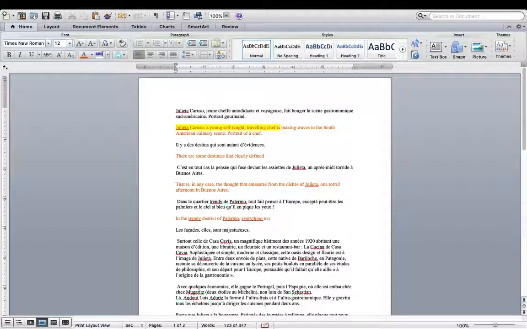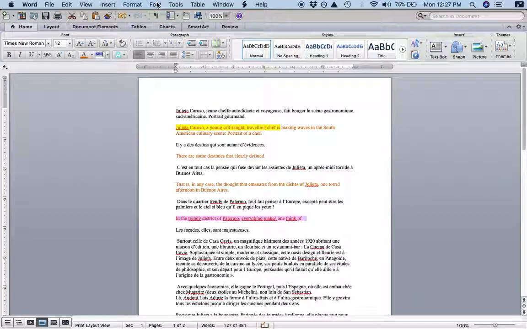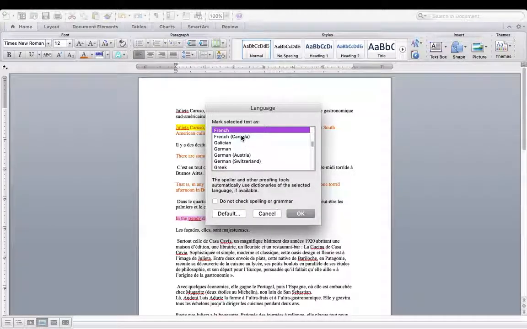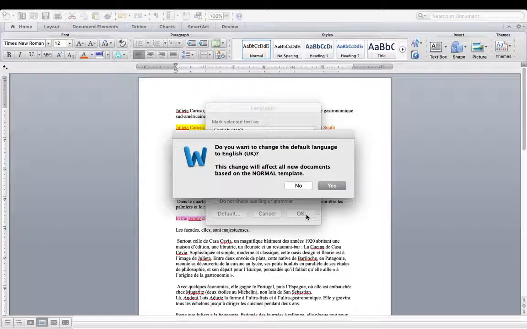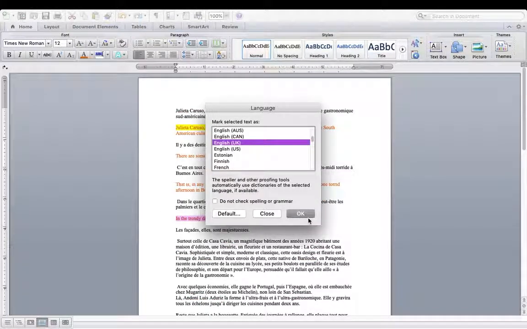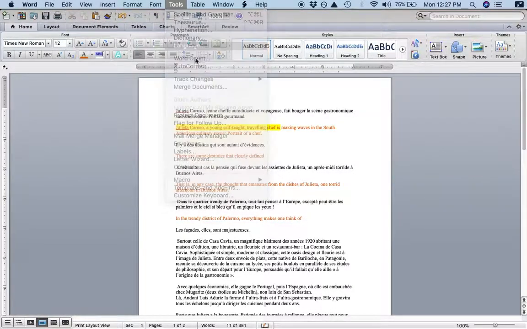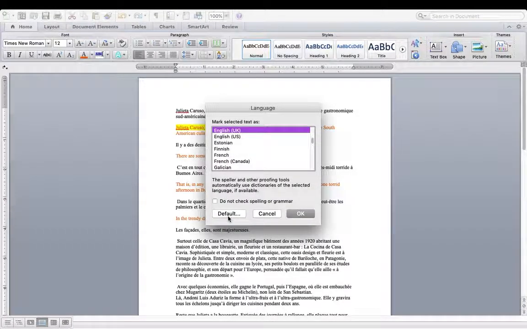Everything makes one think. Ah, that's what's happening. This is taking my concentration away a bit, but there's nothing much I can do about it. I just have to keep the language on English. Yeah, default. Okay, thank you.